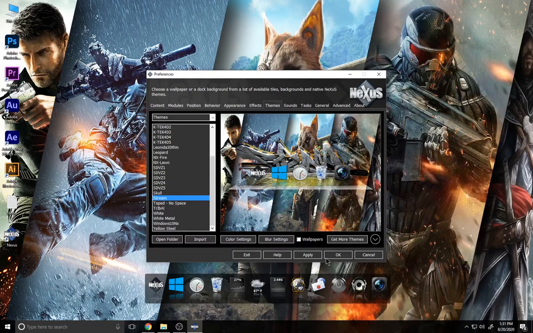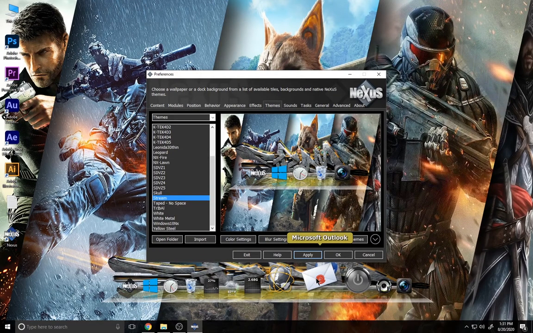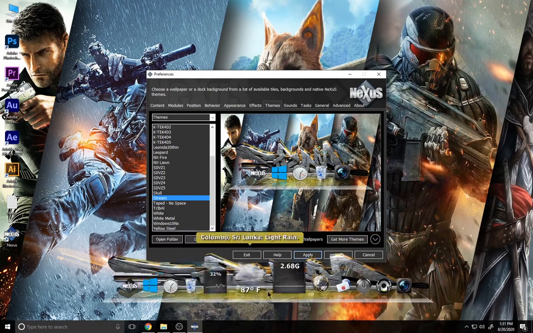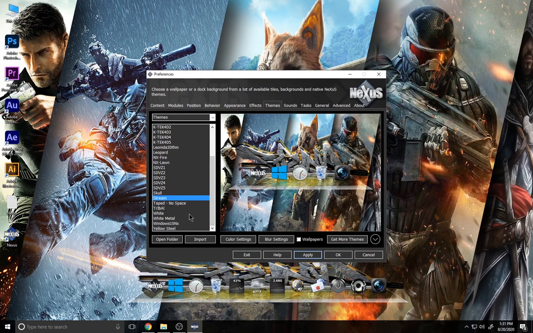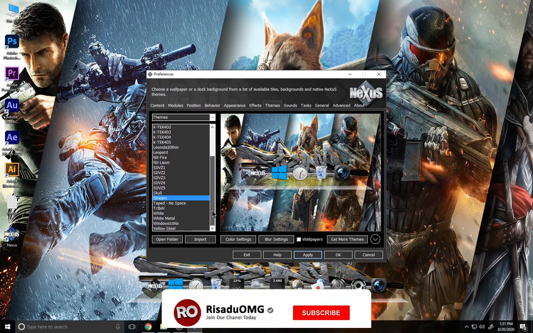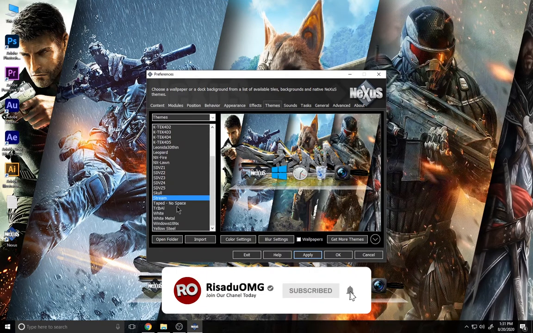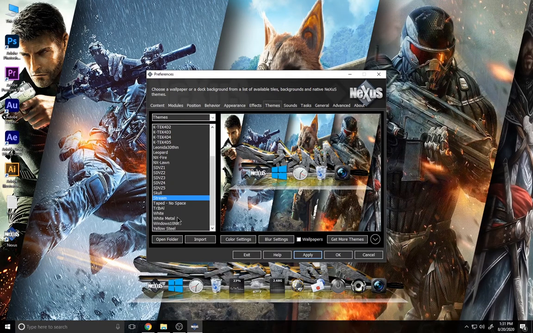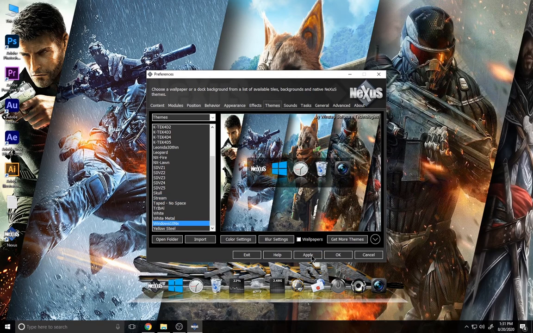So I'm just gonna click on apply, and as you can see it gets another cool background. So you can put your background, just go through all of these themes and select the best one you like. Actually I like the default one, so I'm just gonna apply that.